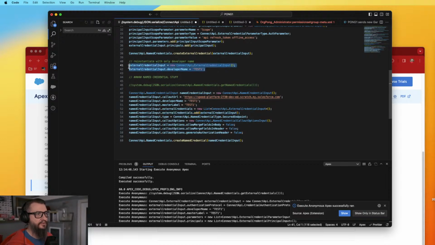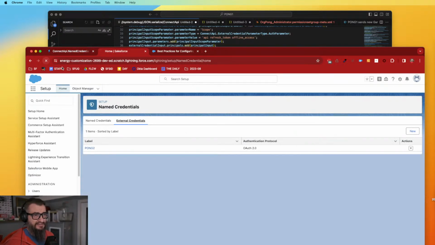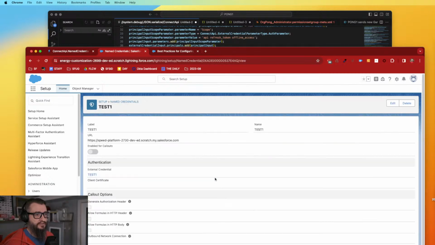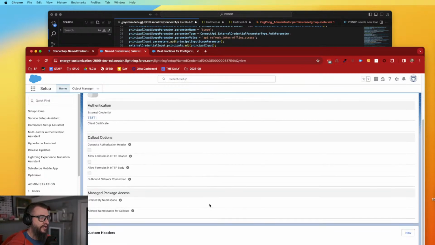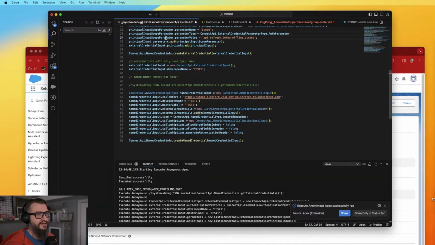You can pass it only with the developer name. Did it relate it? Let's find out. External credential test 1, named credential test 1, associated with test 1. Yay. All right. Cool. Now what? So we stood up an external credential, bang. We stood up a named credential, bang. We would love to set up an auth provider before all of this happens.